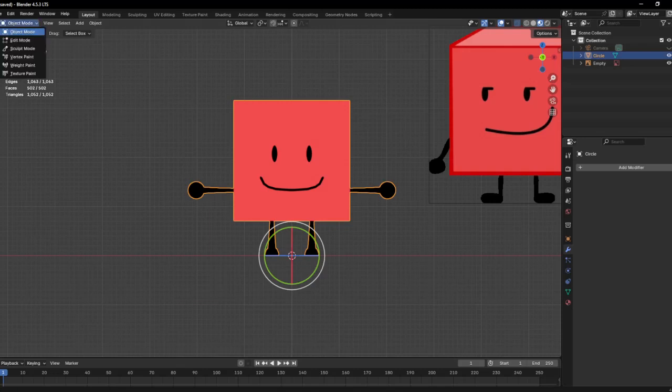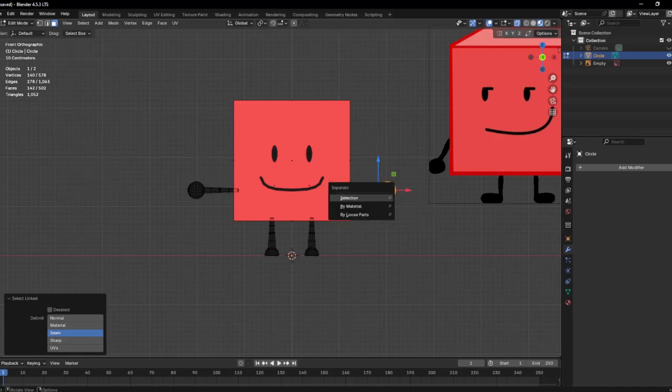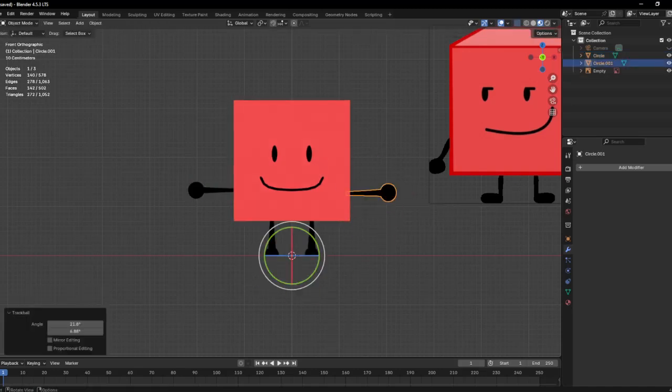You can still obviously go into edit mode, and if you ever realize you've got an issue, you can select like a part, like an arm, press P, and then you can do set by selection, and then it'll be separate from the model.